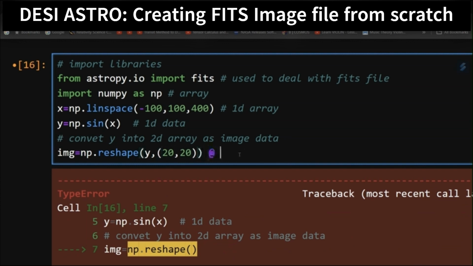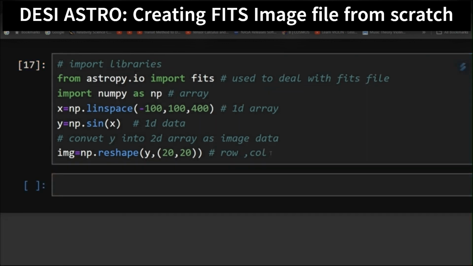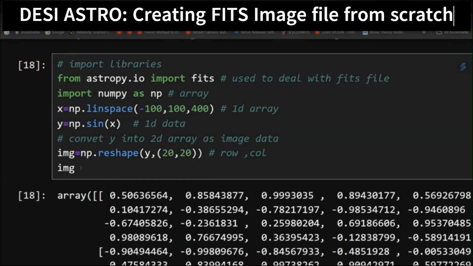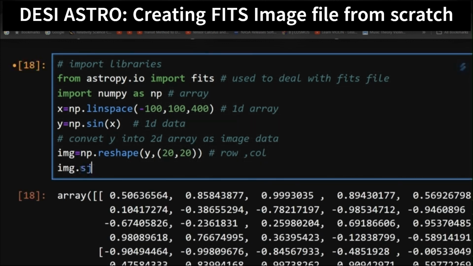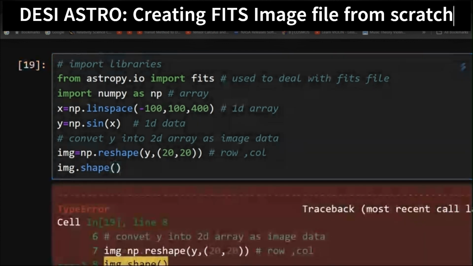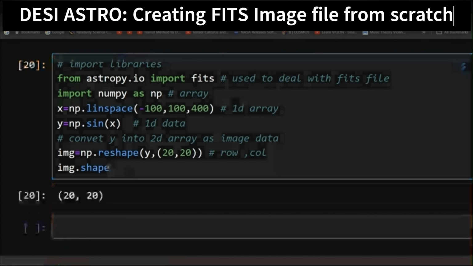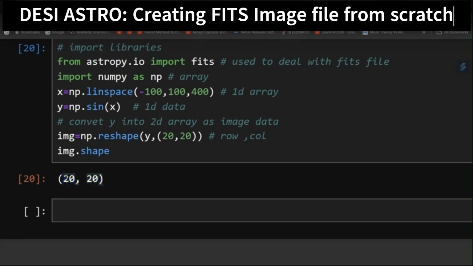So here we have rows and columns. We have 20 rows and 20 columns, right? So this much we have done. Now you can see what your image data is, and also check its shape. Just pass image.shape. Okay, so it's a 20 by 20 shape, a 2D array.